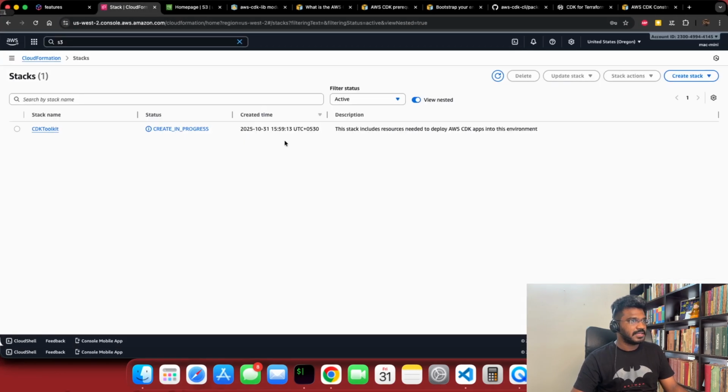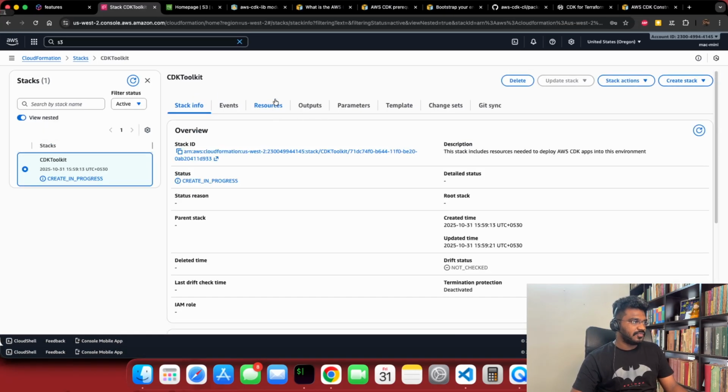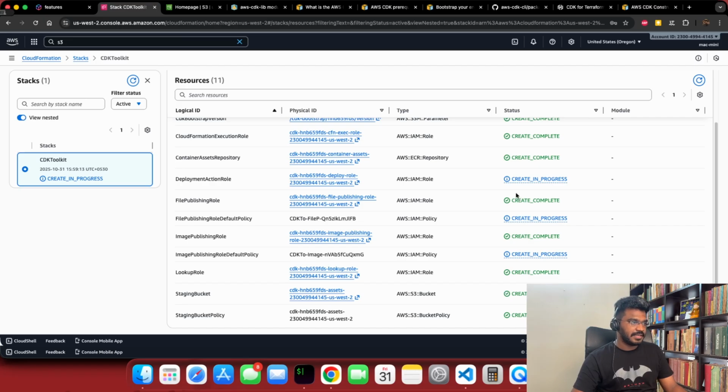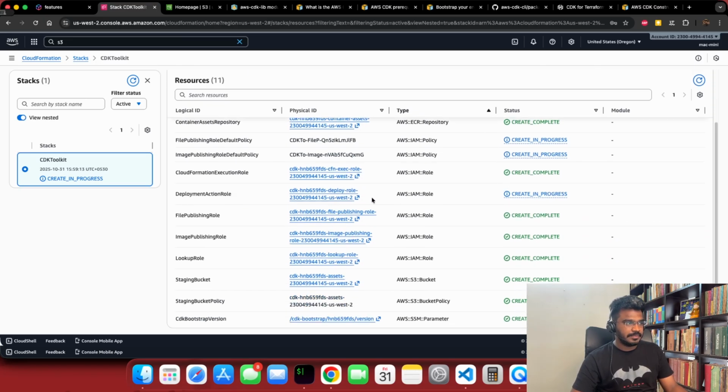If you see the stacks in the US West 2 region, you can see a stack named CDK Toolkit being deployed. And if I see the resources inside that, there'll be a bunch of roles that will be deployed. Every role has its own purpose so that the permissions are scoped down. There's a lookup role which will be used to look up resources in your account. Say if you want to reference an existing VPC in your stack, CDK would be assuming this particular role, and then it'll be querying your account for the VPCs that are present in that particular region.